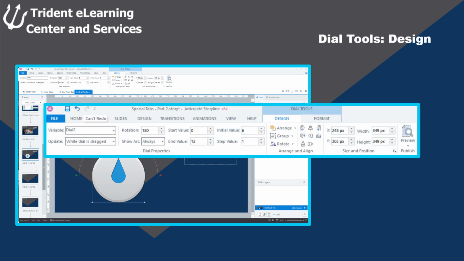Let's first take a look at the Design tab. Like the Slider Tools Design tab, the Dial Tools Design tab has 4 sections. They are Dial Properties, Arrange and Align, Size and Position, and Publish.